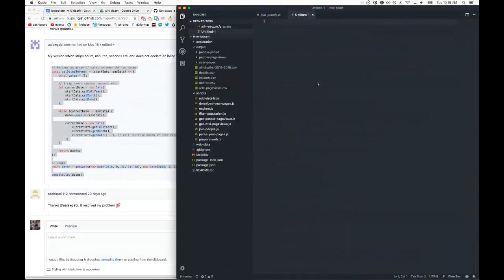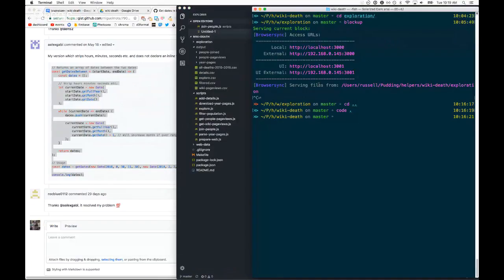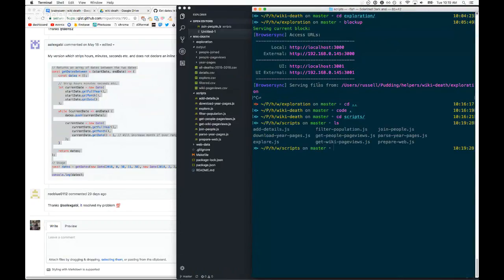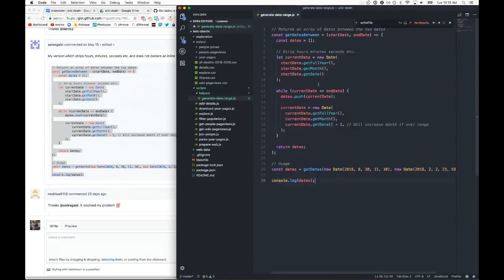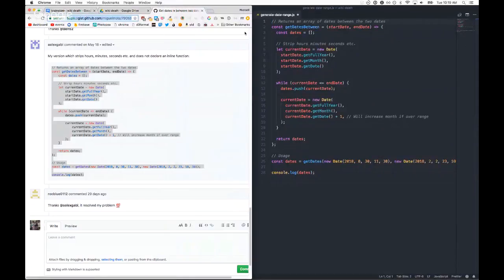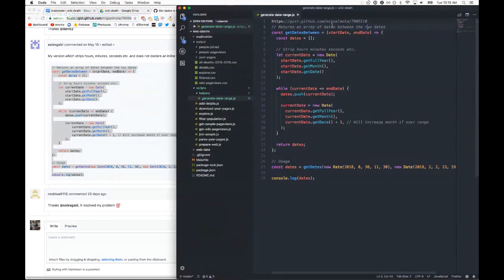And let's just save that as, I should probably start having some helper scripts in case we want to reuse them. So I'm going to make, in our script folder, a folder called helpers. And they touch helpers, generate dates, generate date range. All right, so let's go to generate date range. And let's save this gist so we can give it a reference just in case we wonder where the hell it's coming from.